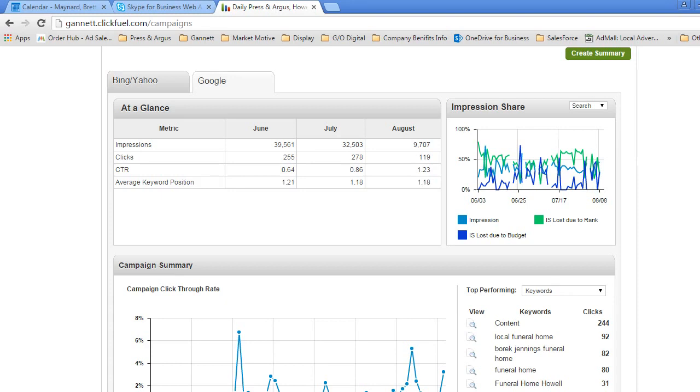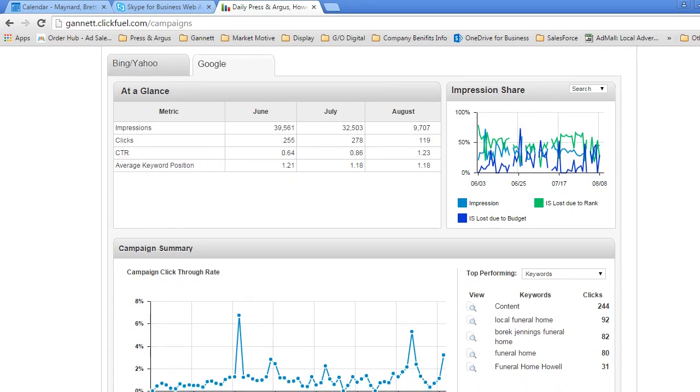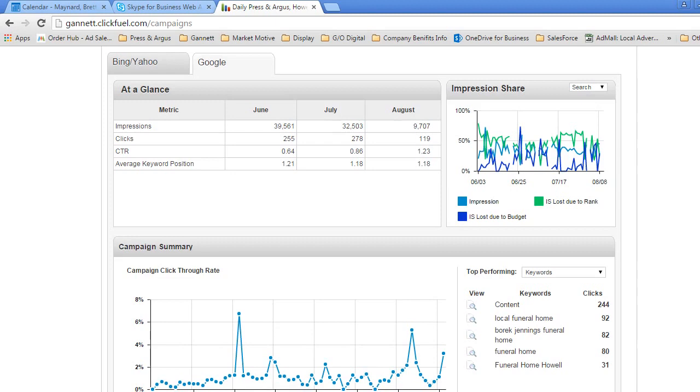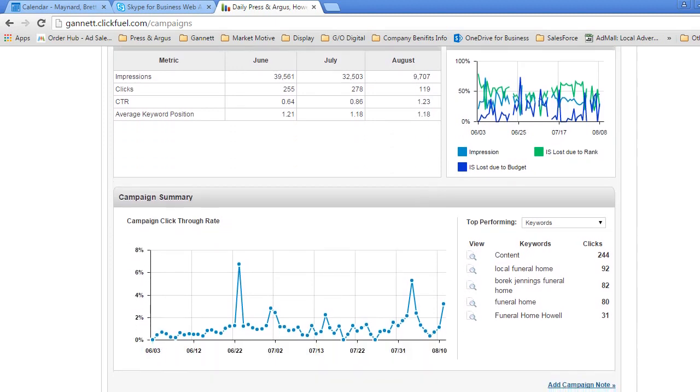You want to have more clicks coming through, obviously through your AdWords campaigns and your PPC campaigns. So it shows you the click-through rate summary on what's going on. And sometimes you'll have spikes back here.